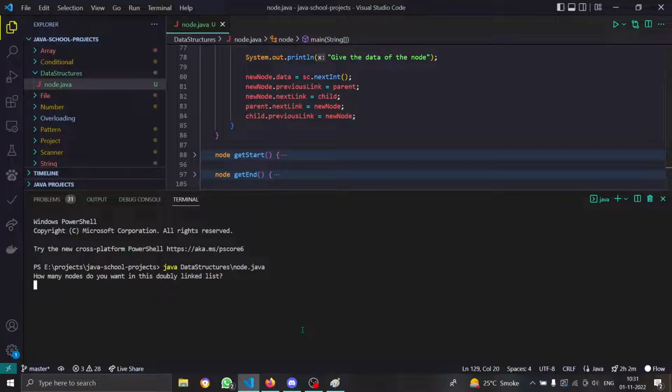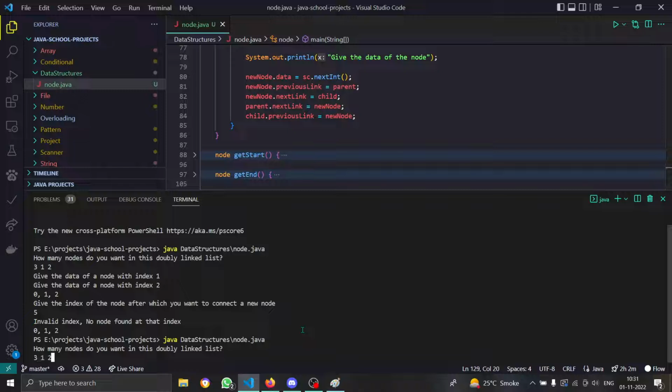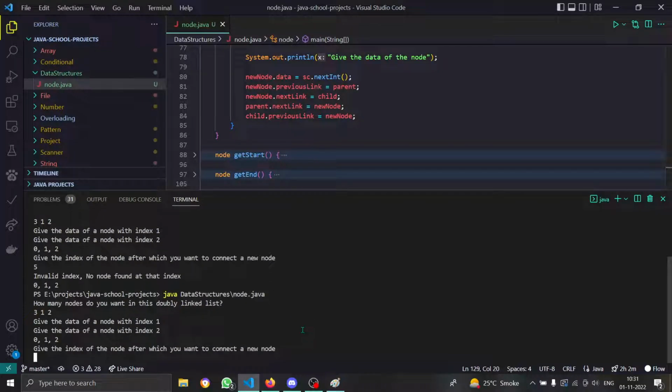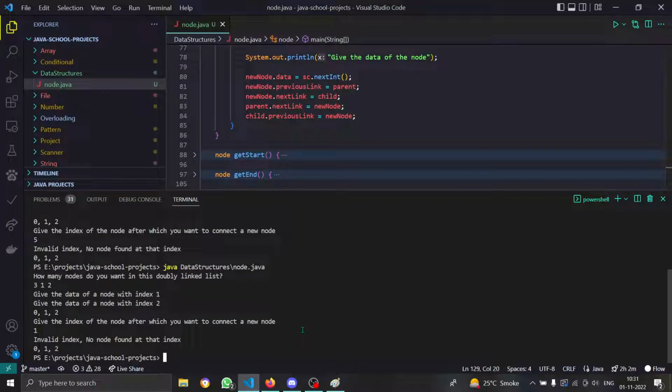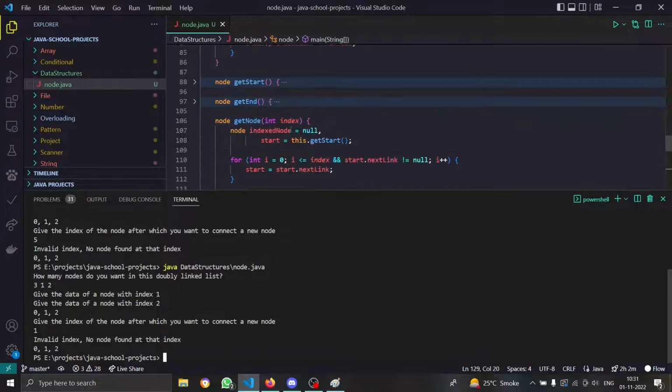Okay. So we will need 3, then 1, then now give the index of the node after which I want to add the things. Let's try saying 5. Invalid index, no node found at that index. Now let's do it once more. 312 1, no node found at that index as well. Oh my, that was interesting. Okay, okay. What happened? Something is wrong with get node.